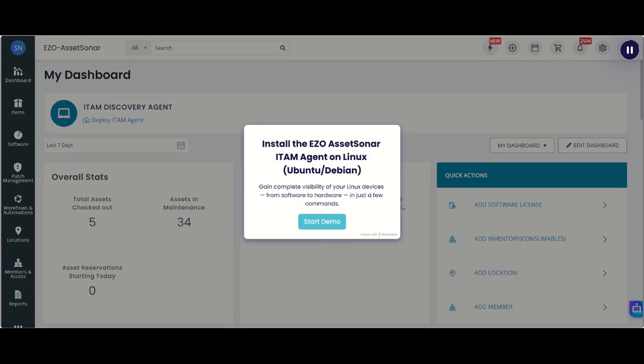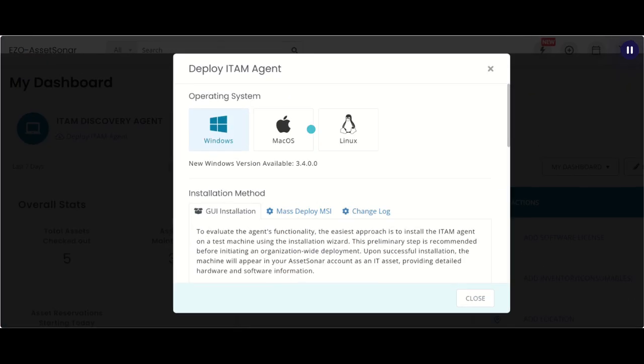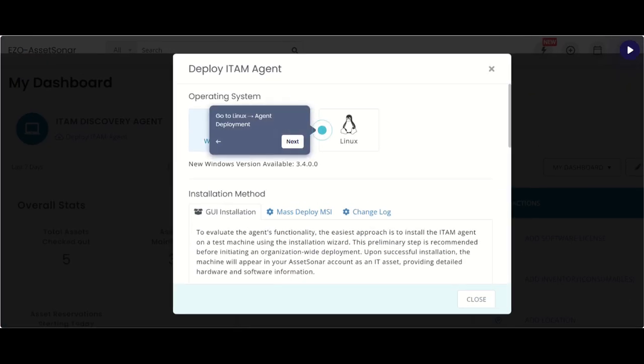Gain complete visibility of your Linux devices, from software to hardware, in just a few commands. To download the Linux Agent, navigate to Dashboard, Deploy ITAM Agent. Go to Linux, Agent Deployment.